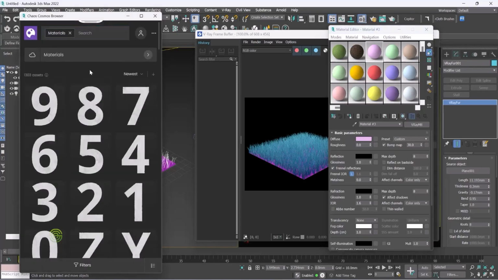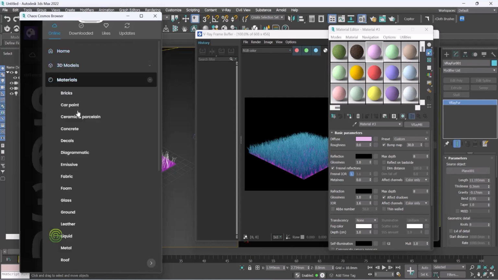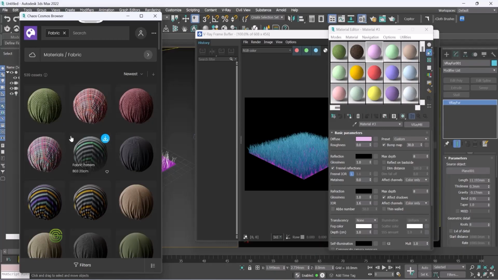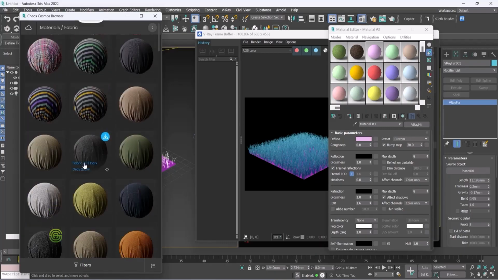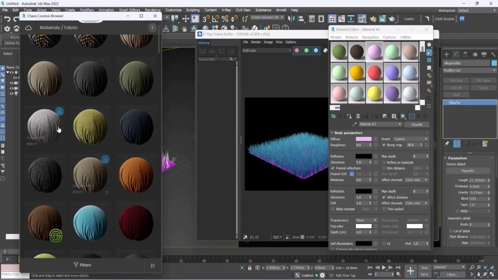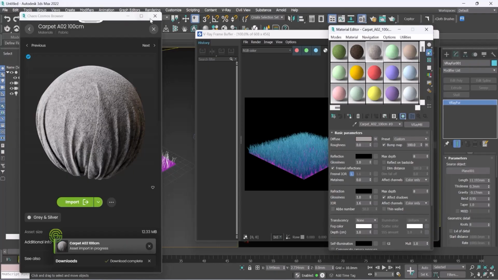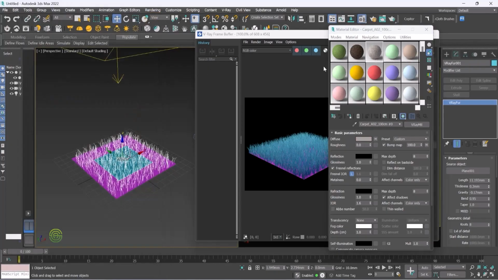So for carpet, we'll see anything fabric kind. So click on fabric. Let's select any fabric which will be suitable for carpet. So here it is a carpet material. Let's click this carpet material and download this carpet and click on import. So we have applied a carpet material as well. Now close the Cosmo browser and then just select this grass material.